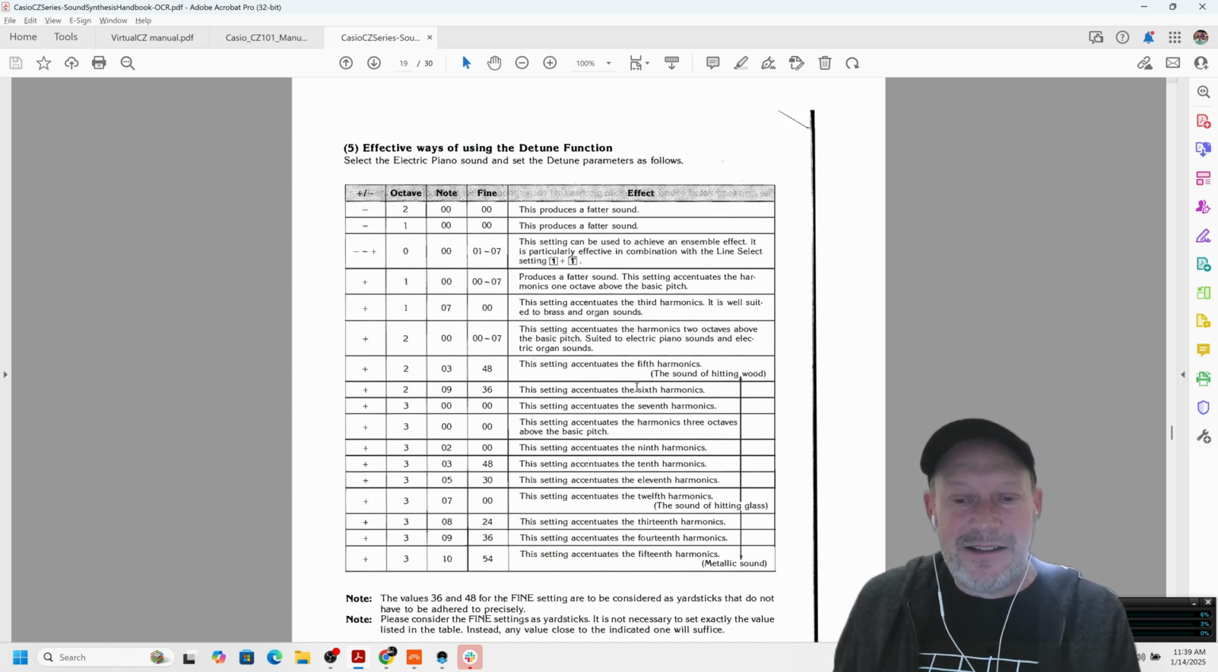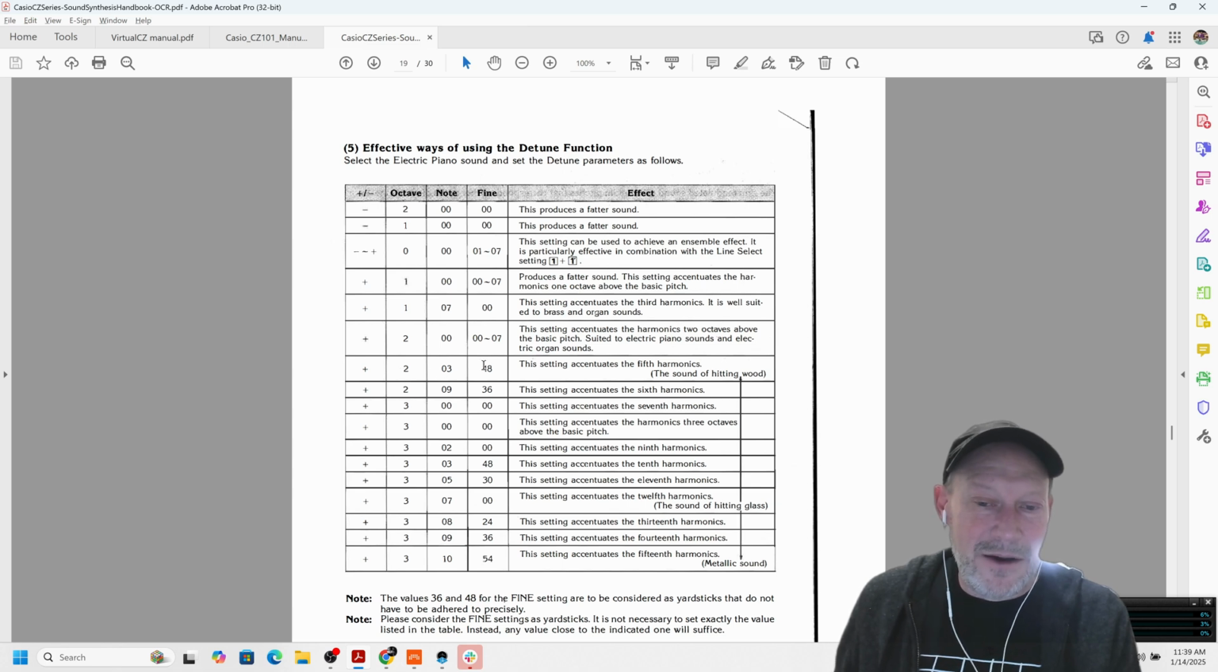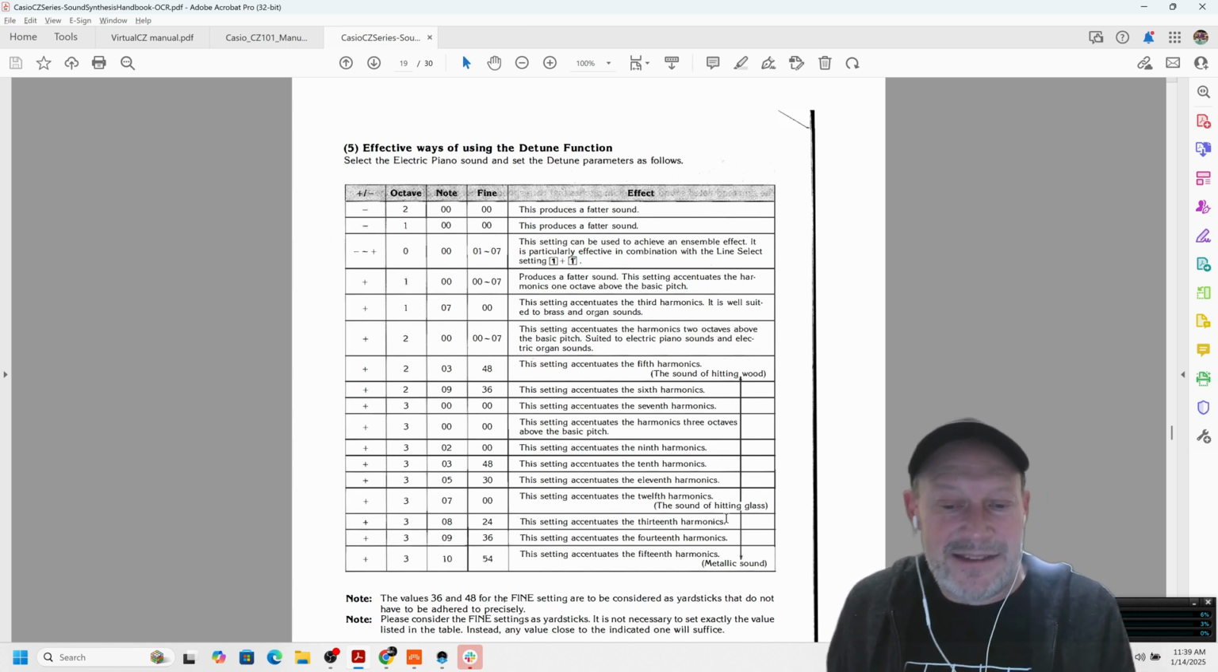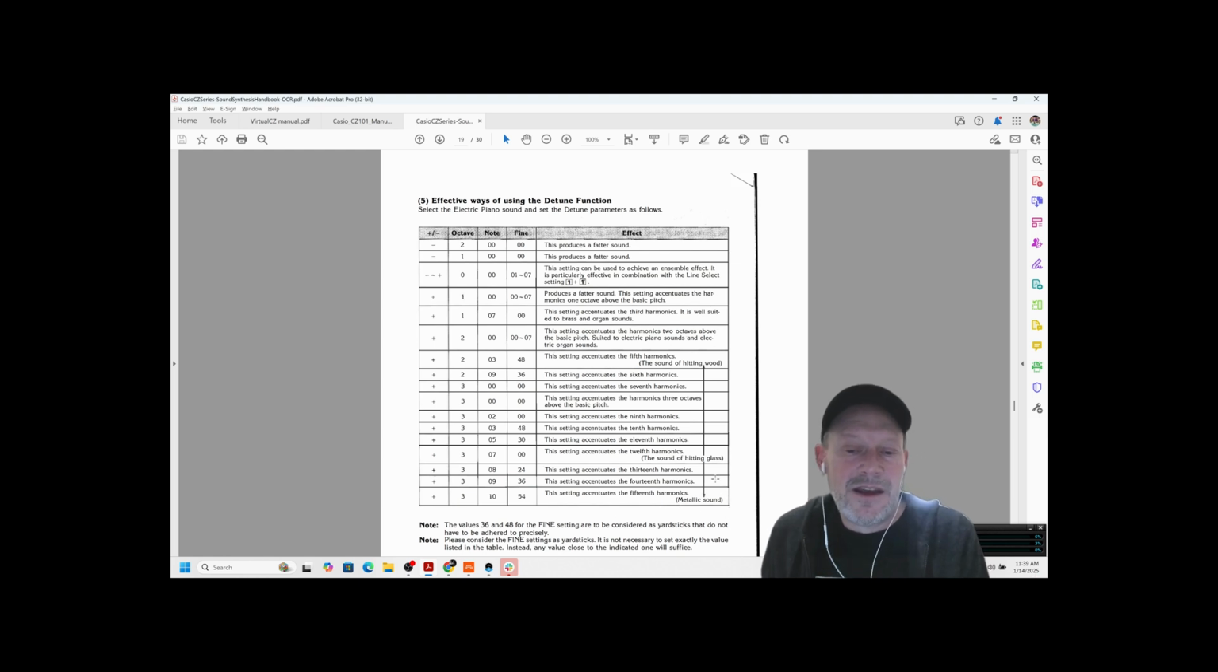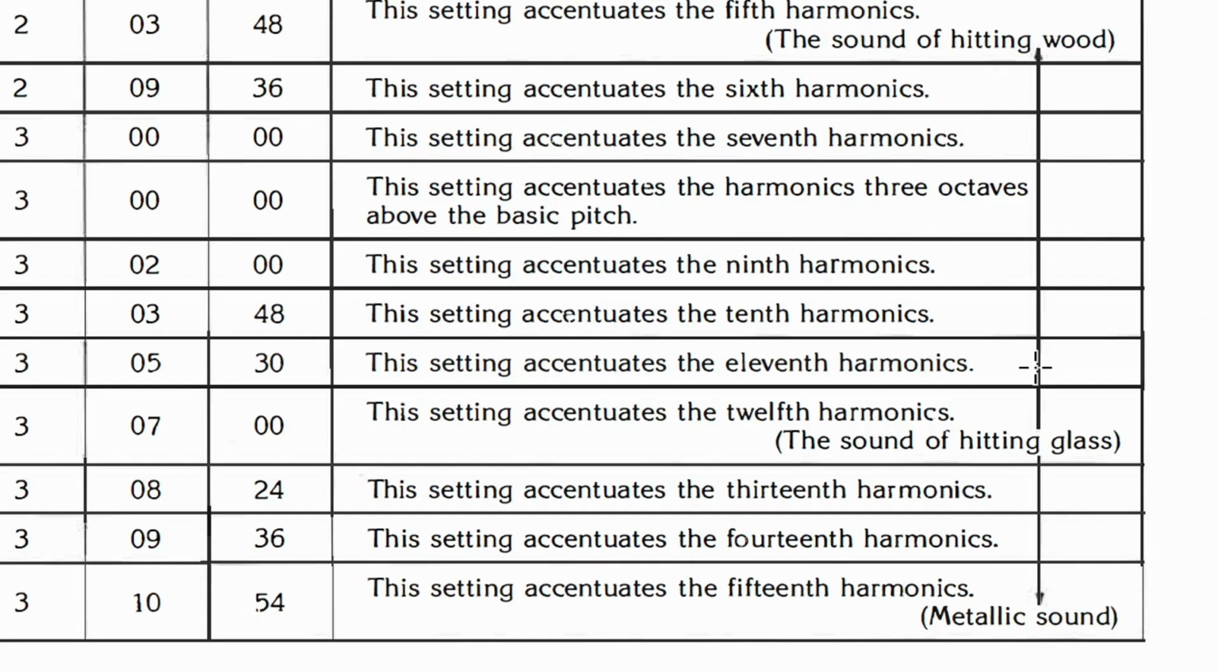In these higher detune settings, they talk about how the 2 octaves up, 3 notes up, 48 cents up accentuates the fifth harmonics, but they call this the sound of hitting wood. And then as we go higher and higher, we get to the sound of hitting glass and then more metallic sounds. And that's a really interesting way to think about the pitch offset of different oscillators, right? And this little chart just stuck in my mind kind of forever.